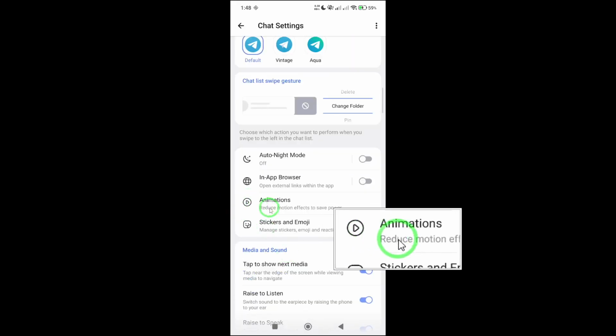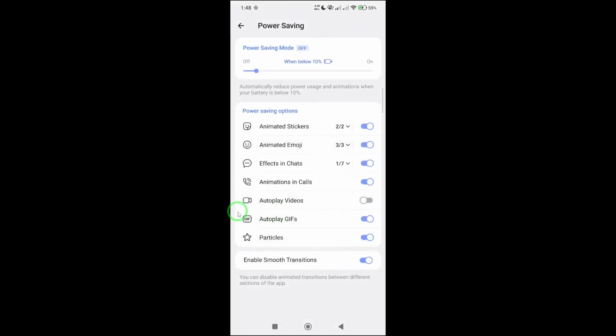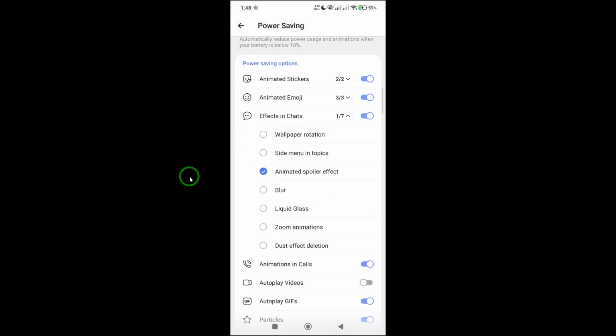Scroll down until you see Animations and tap on it. This section controls visual effects and performance-related features. Under Power-Saving Options, look for Effects in Chats and tap on it. This is where Telegram lets you fine-tune visual effects inside your conversations.